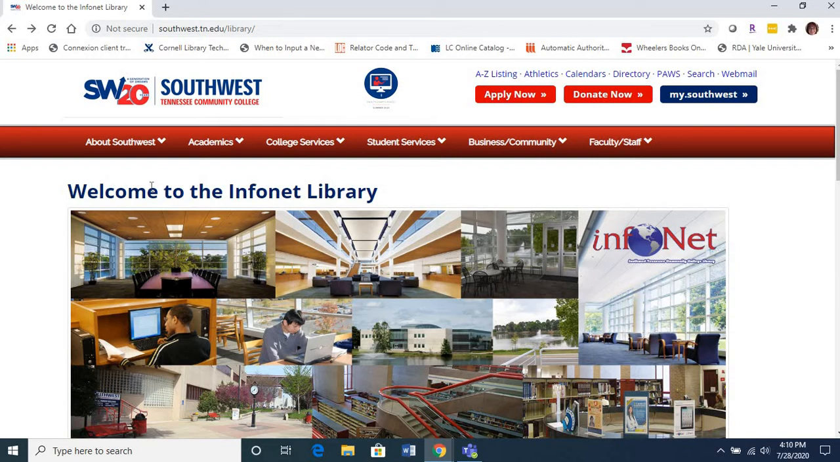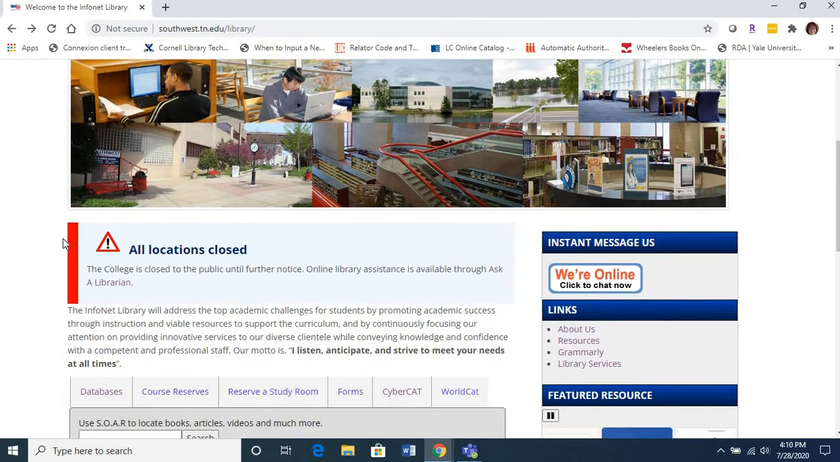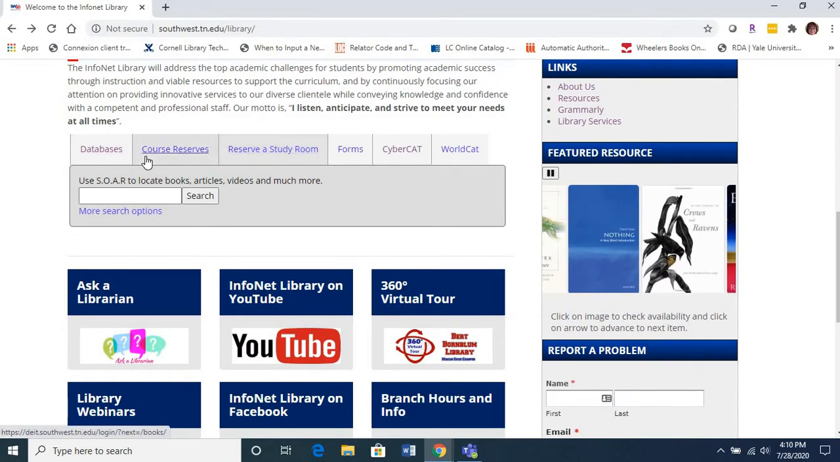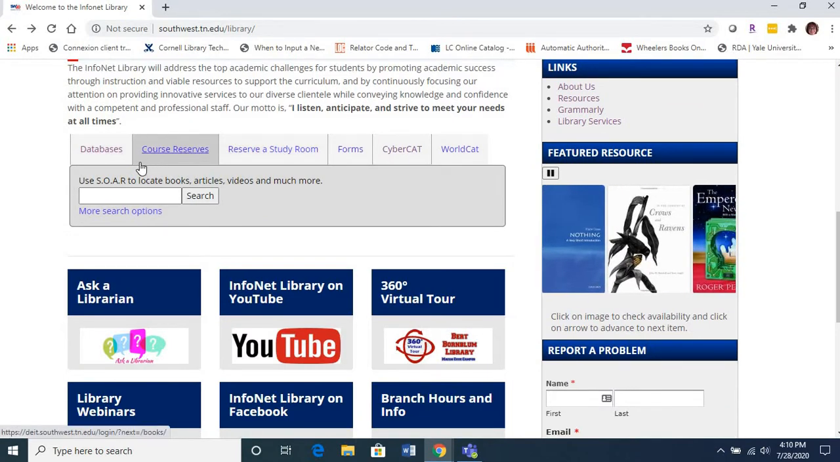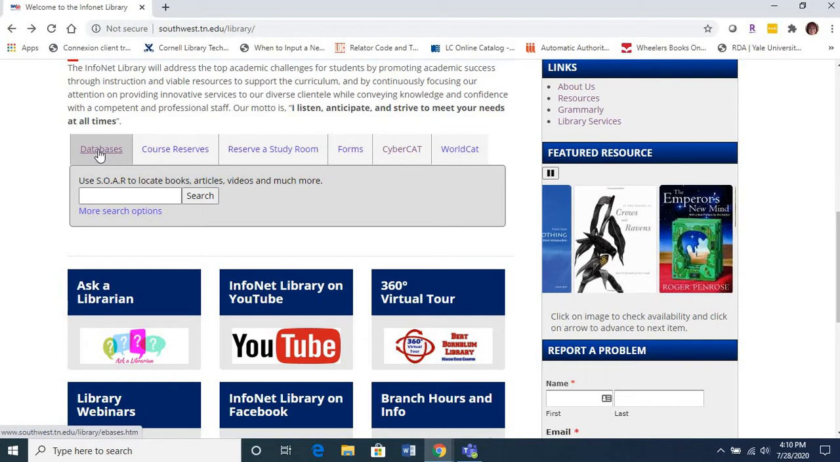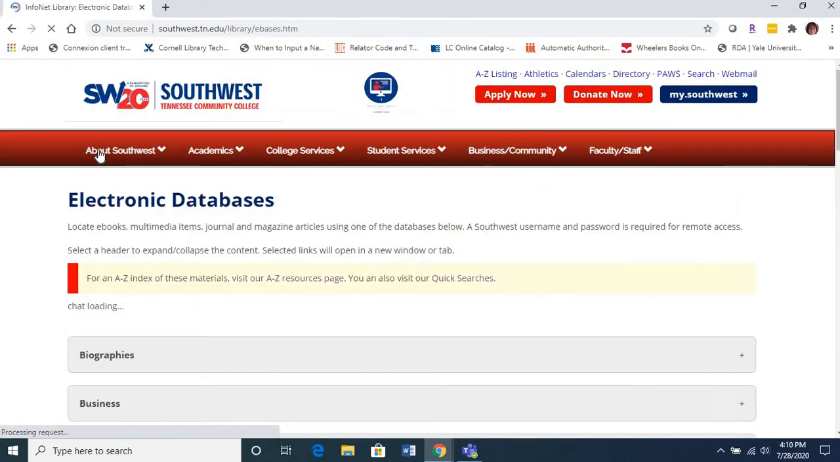The first step in accessing Visible Body is knowing how to get to it in the first place. You'll always need to access it from the library's website, southwest.tn.edu/library. Trying to get to the Visible Body from Google or anywhere other than the library's website isn't going to work. From here, we're going to scroll down to the gray box with the tabs on top of it. Next, we're going to select the very first tab on the left, Databases.